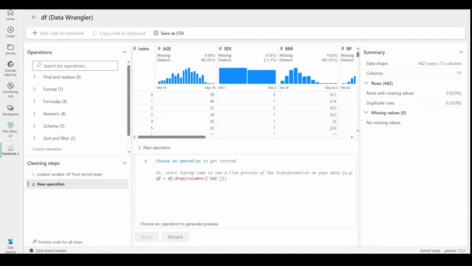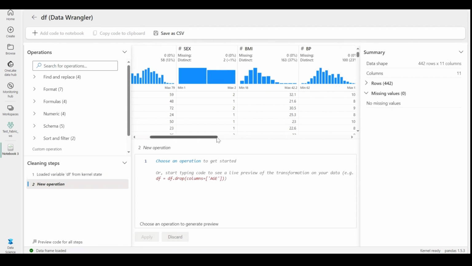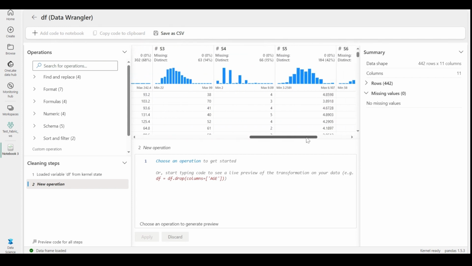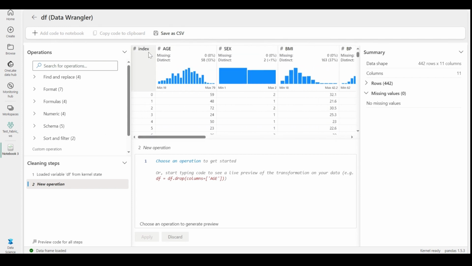So this is the summary panel. It has 442 rows and 11 columns. There are some duplicate rows and missing values. This is just giving a summary of it, and this is basically exploring the data itself, showing how many distinct values or missing values there are. So this is basically an enhanced version of the Power BI Power Query column exploration.